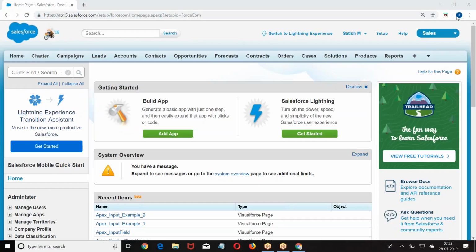We have seen in the last session how to create input components, how to create page block section item. So page block section item is a child component of page block section.